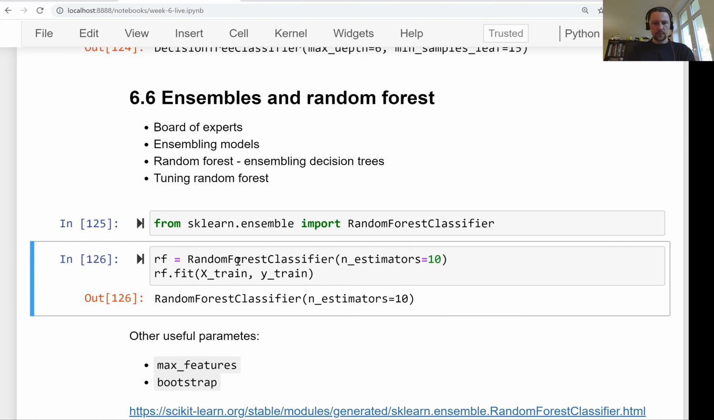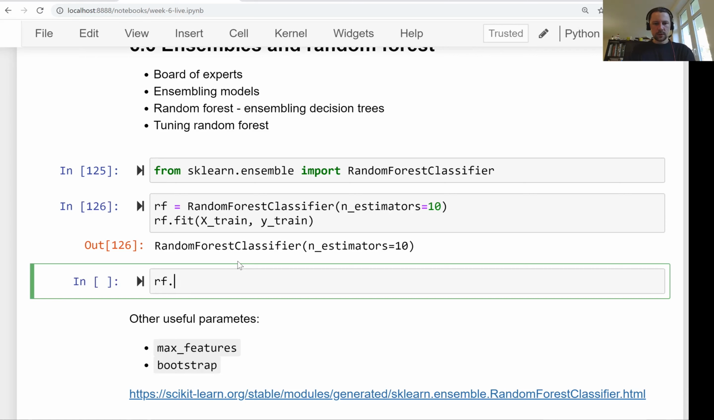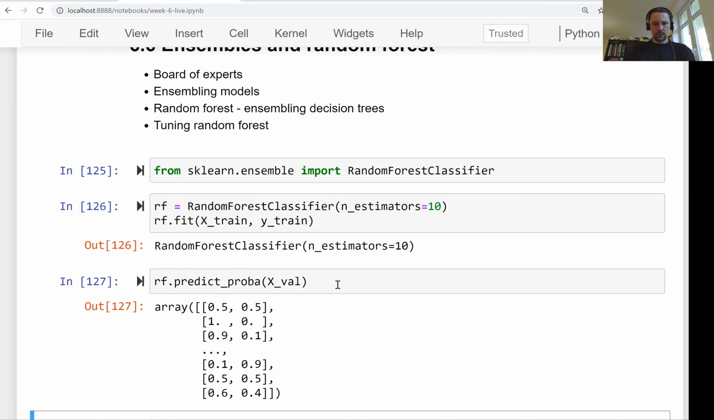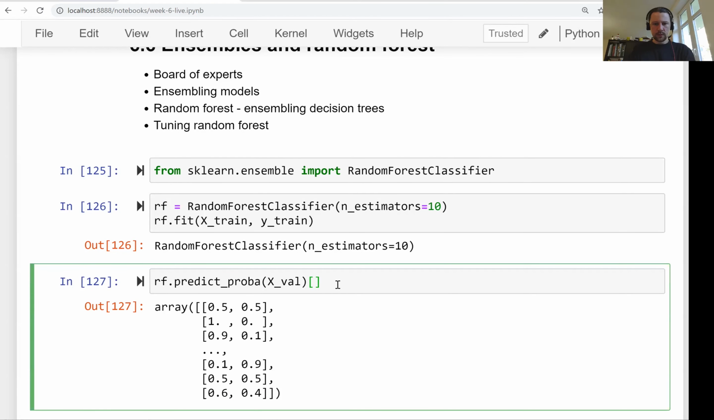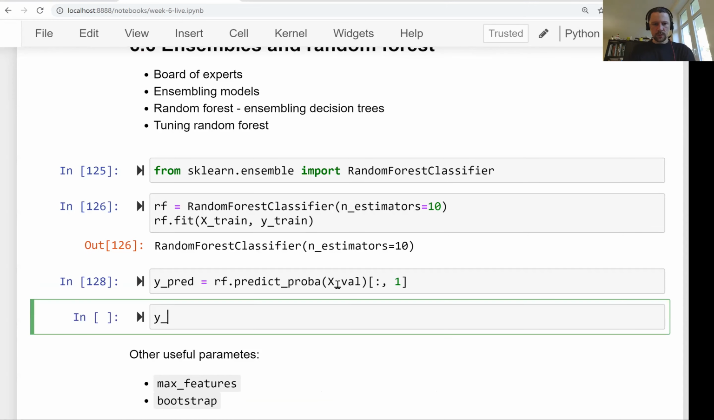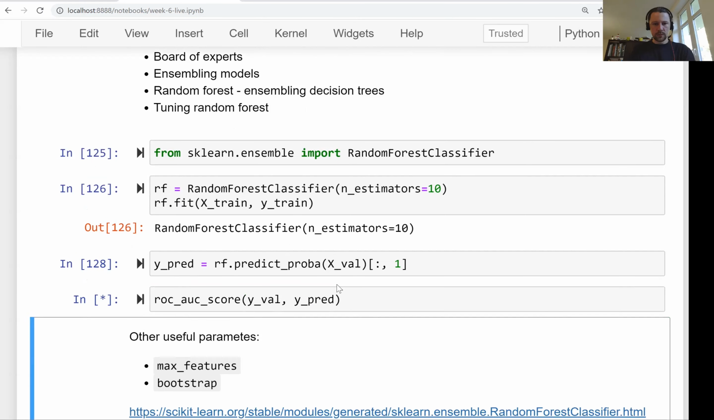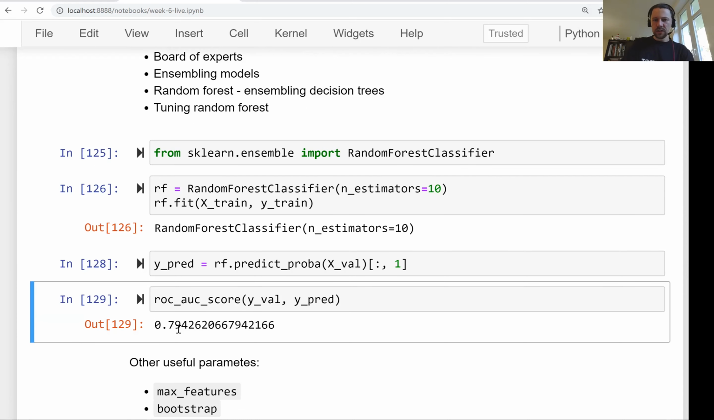So we just train a model and let's use it for predicting. Predict probability X validation. So this is how it looks. We need only the positive column, y pred. What we want to do now is compute the AUC score, so y validation, y prediction. So it is relatively good actually. This is as good as our best decision tree, and we didn't do any tuning here.